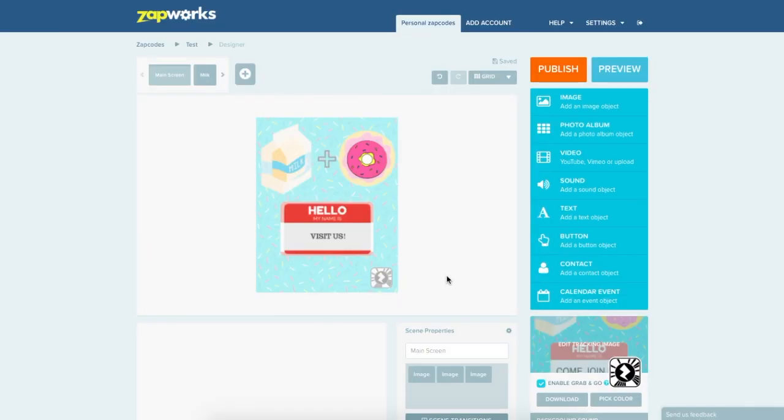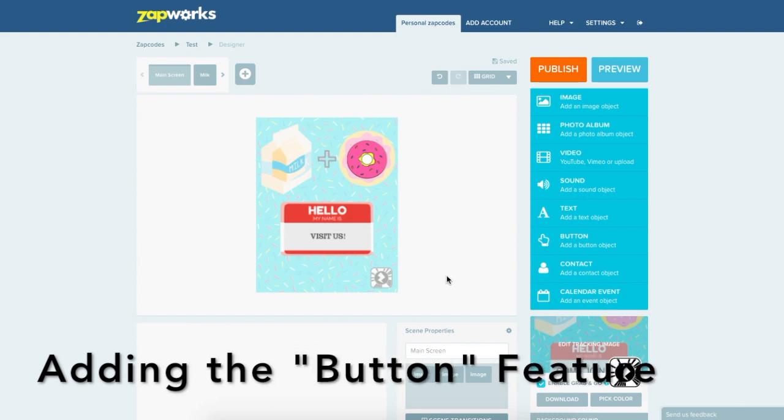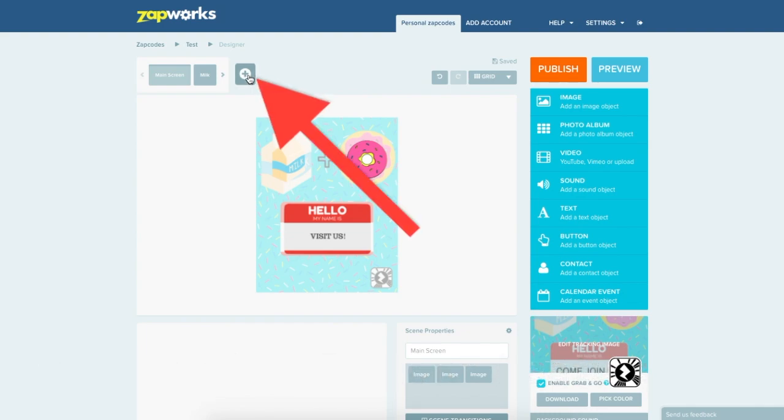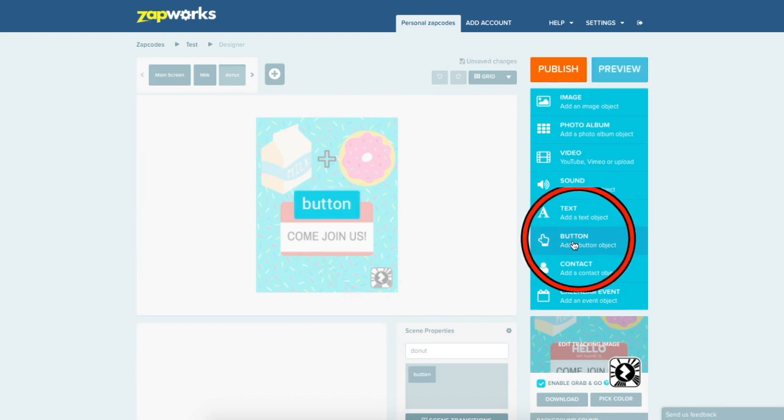The last feature we are going to talk about today in our Zappar training is adding the button feature. So I would use the button feature if you do not want to upload your stickers about your facts individually by PNG files. You could just use the button feature. So how we do that is I will come up here and create a new scene, and I will label it donut. And then I click on button over here on the sidebar.